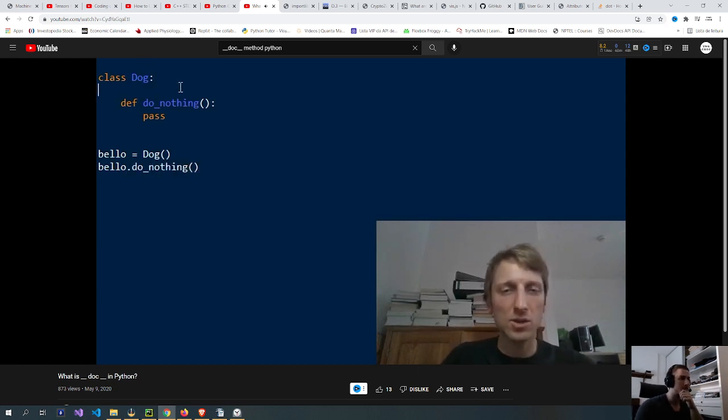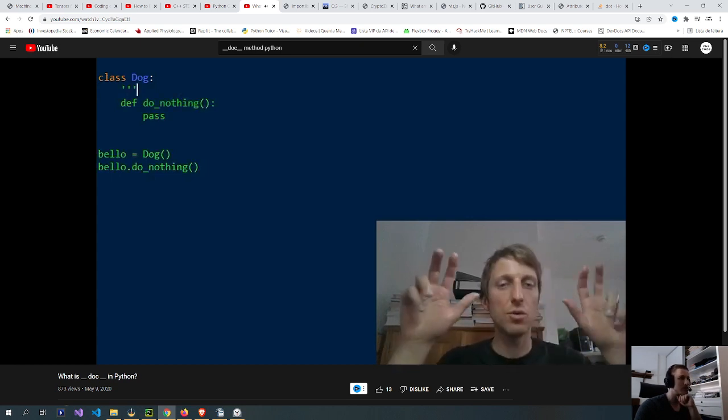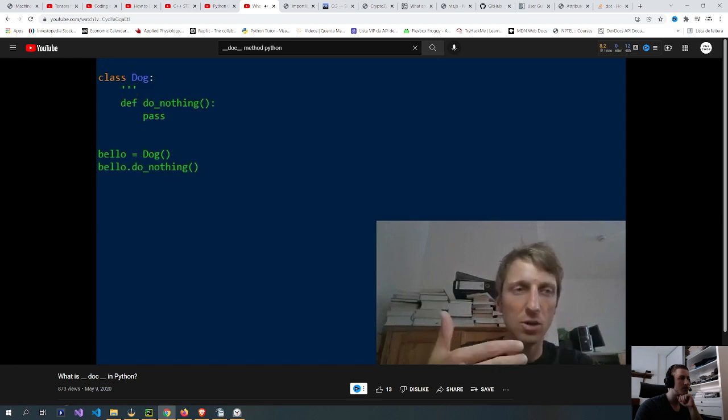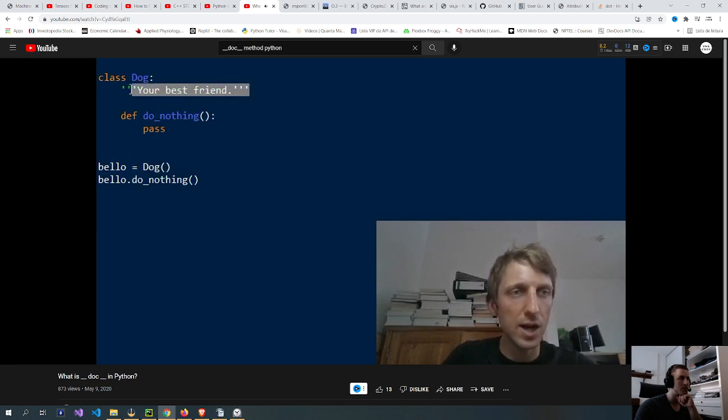And now where does the docstring come into play? The docstring is if you use triple quotes to define it. You can use triple quotes for each method, each class, each object, each function, anywhere. So immediately after the definition, you can have a docstring. For example, you can have your best friend here for the dog example. So this immediately follows after the definition.